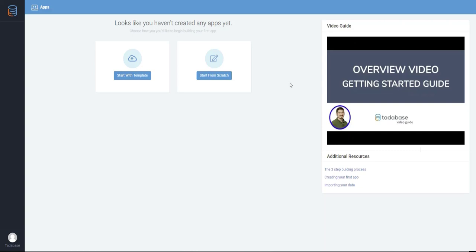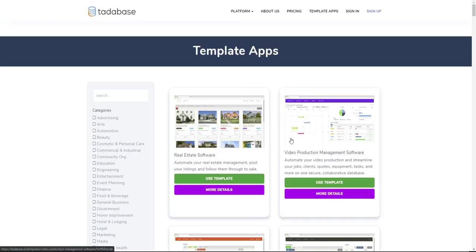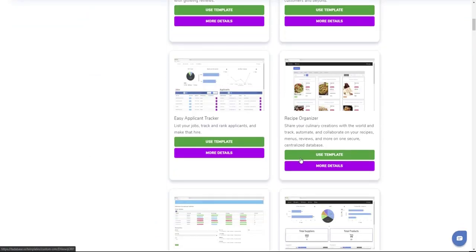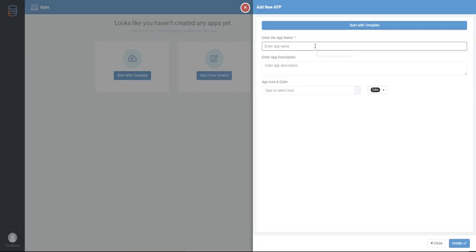So let's go ahead and get started, and we're going to choose to start from scratch. You can also, if you wish, start with a template. The template is basically any of those templates like we saw earlier on the templates page. This can give you a quick way to get started, but for the purposes of this video, we'll start from scratch. Here we'll put in the app name, which is we're going to be building a job board. So we'll call this app job board.